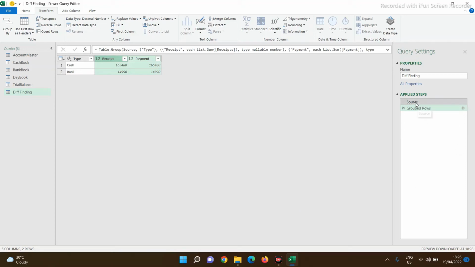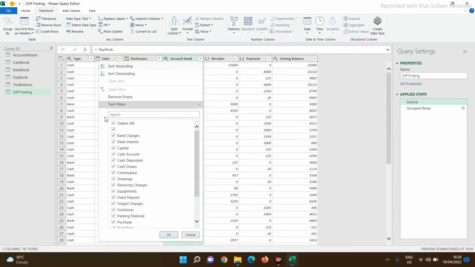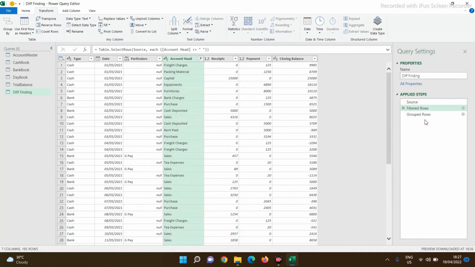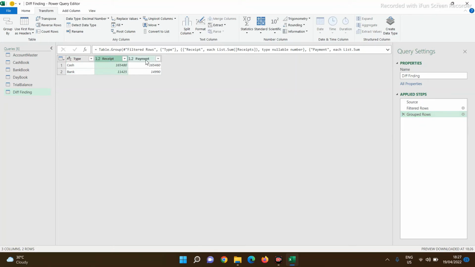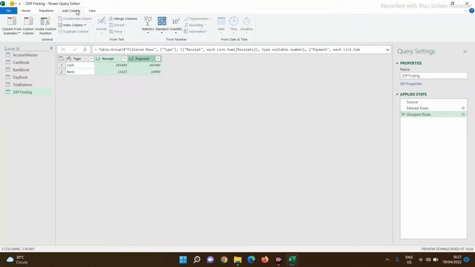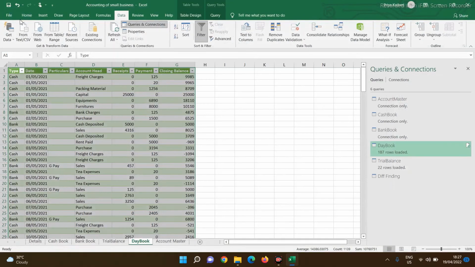Before that, I will go back and check the data, and I will deselect this blank value or any null value. I'll select OK. Then I'll go here as a group total and take the difference of receipt and payment. For that, I'll use add column, standard, subtract. My new column name will be difference. I will close and load.